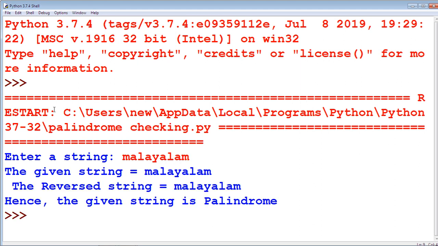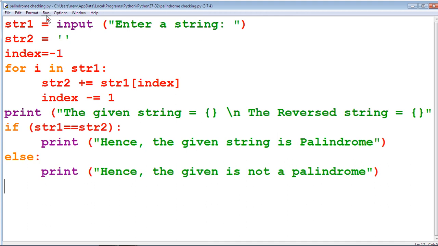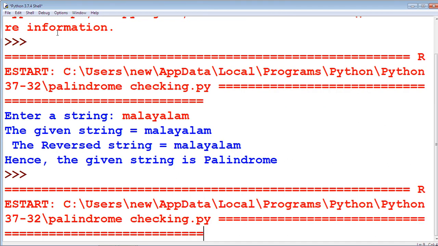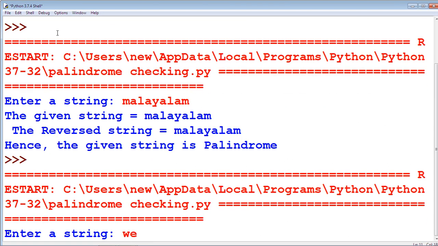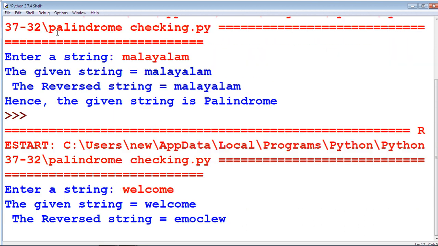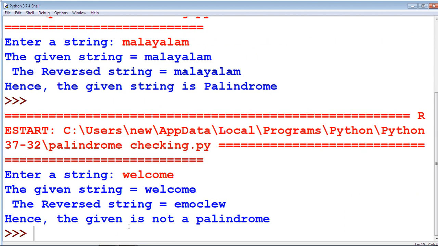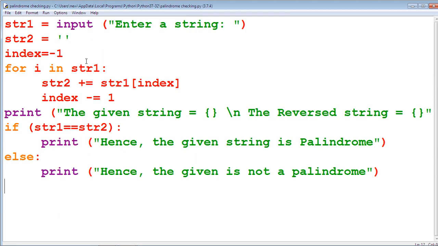The reversed string is also Malayalam, so the given string is a palindrome. Run this program again and give the value welcome. Here the given string is not equal to the reversed string, so we get the answer, the given string is not a palindrome. The palindrome checking program is one for your practical.